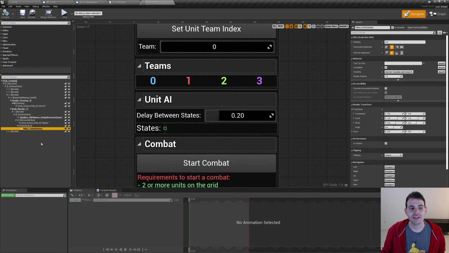And then I have a horizontal box. That one is important to make it a variable in the top right corner and also change its name so it makes sense. In my case, I named it hbox underscore unit AI states. Here we go. So that's it for all the components. Now we're going to go use those components in the graph. So let's go in there.